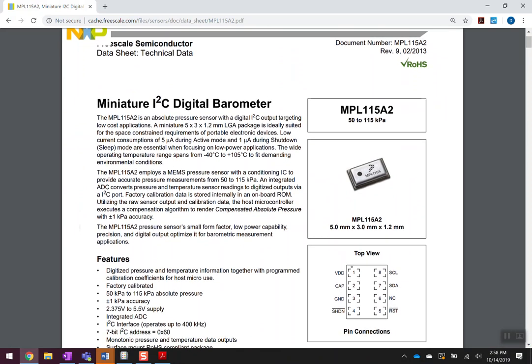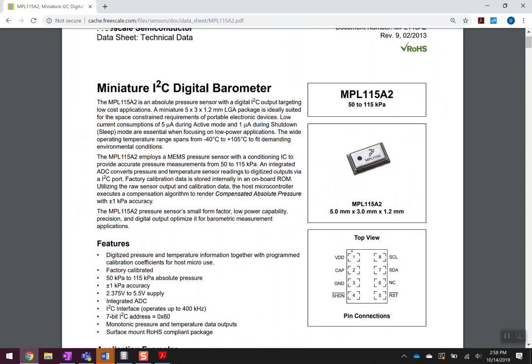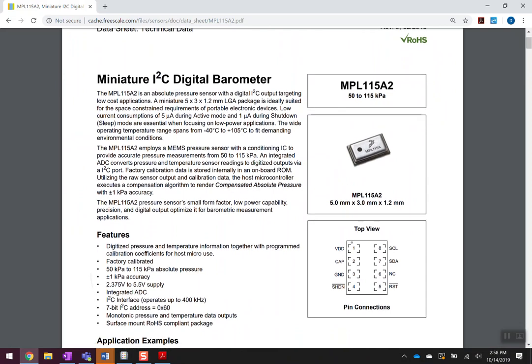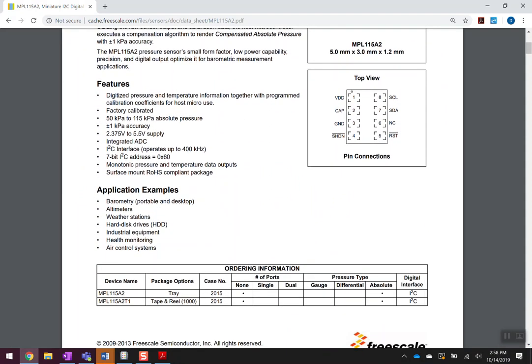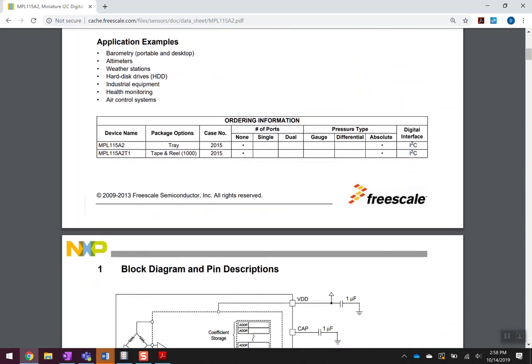So it says it's optimized for barometric measurement applications, but you can actually use it to measure temperature. The temperature isn't as accurate on this one, but the pressure measurements are pretty accurate. And then it gives you application examples: hard disk drives, altimeters, barometers, portable desktop, all sorts of air control systems, all sorts of things that you can use this for.